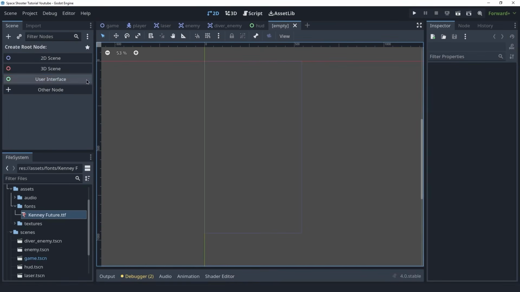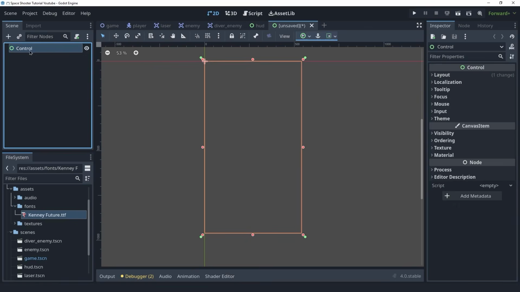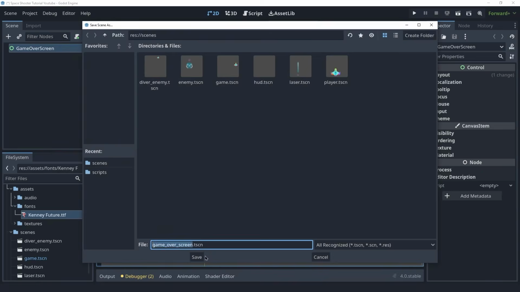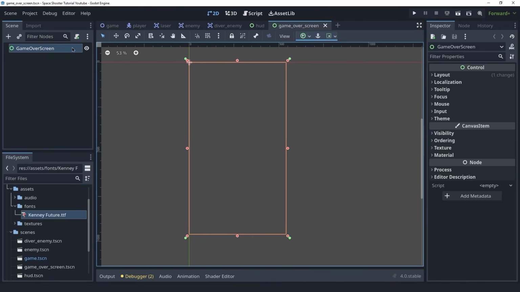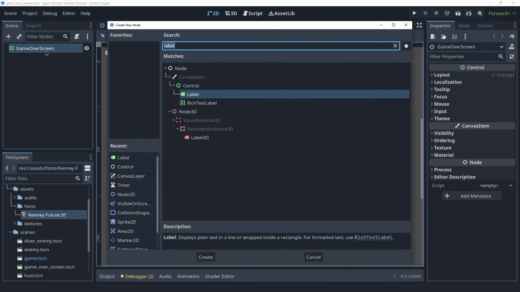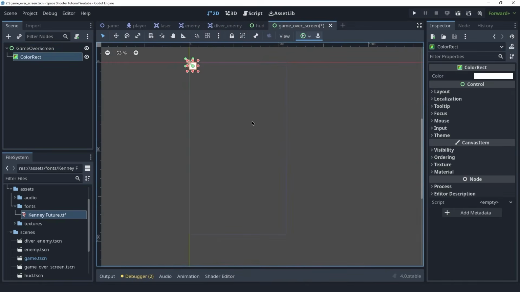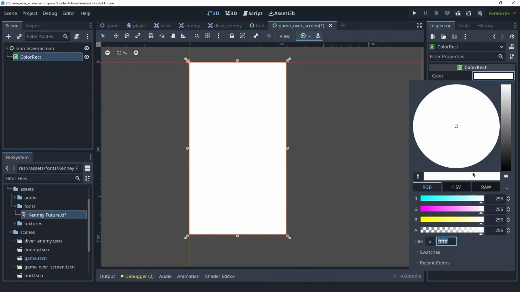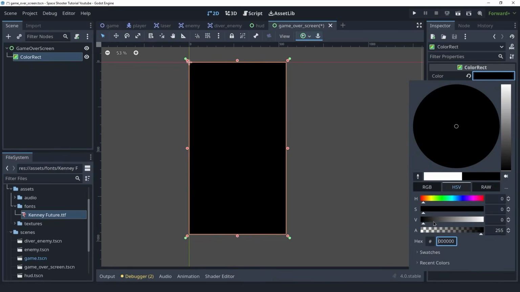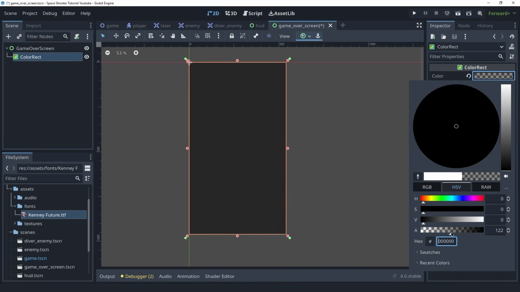This is going to be a user interface scene, so we're going to have a control node here as the root node. I'm going to rename this to be the game over screen. And let's save this inside of our scenes folder. We're going to set this to be full rect. And in here, we're going to create some user interface nodes. Firstly, I want to create a color rect here. And I'm going to make this full rect as well. And set the color to be black. I'm going to set the alpha to be like 125.